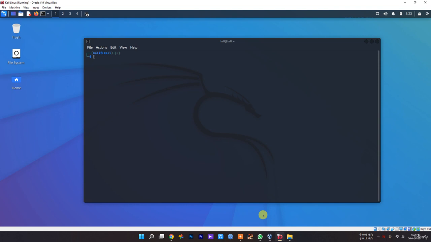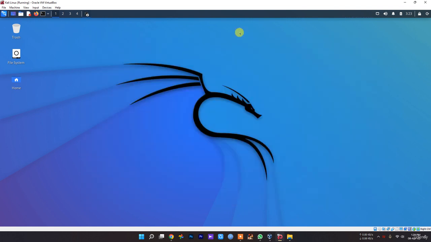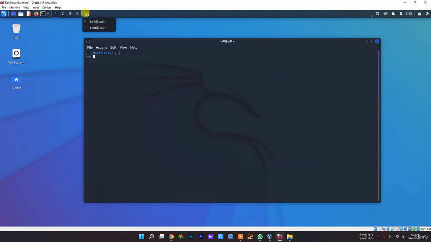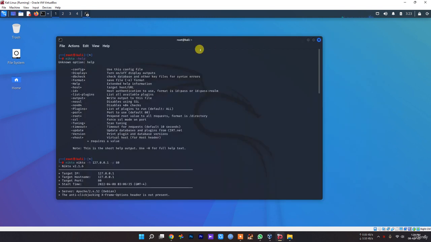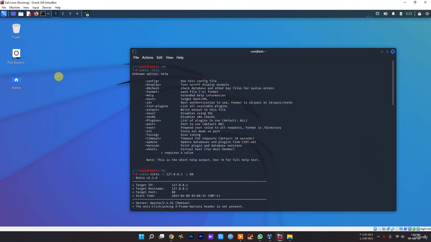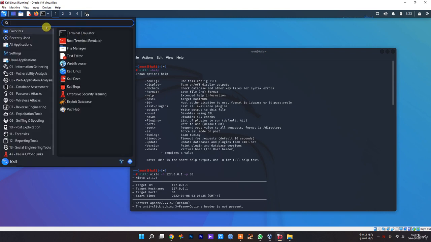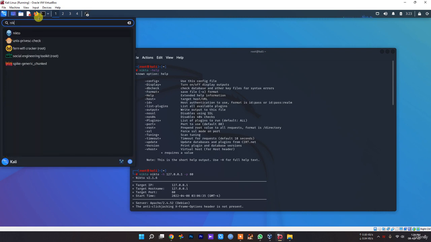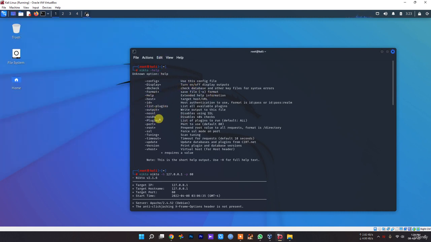Alright, for now we are going to learn how to use Nikto. I already did all of this, so let's just start. It's very easy. You can just type Nikto in here and it will give you the graphical interface as you can see, but we are not going to use this. We are going to use the command line interface for convenience, because it is very easy.